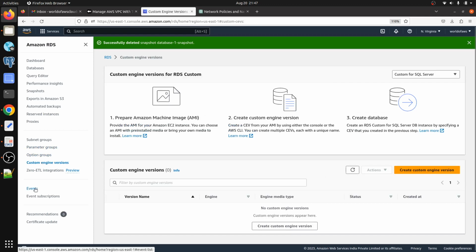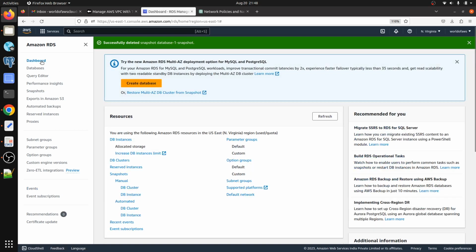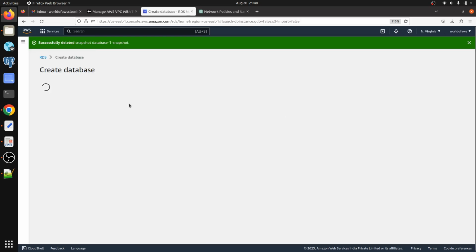Event is just like monitoring, CloudWatch monitoring, you might be aware. So we can create an event here that triggers a notification, and that will send you an alert whenever anything goes wrong. So let me go to the database and try to create one database.